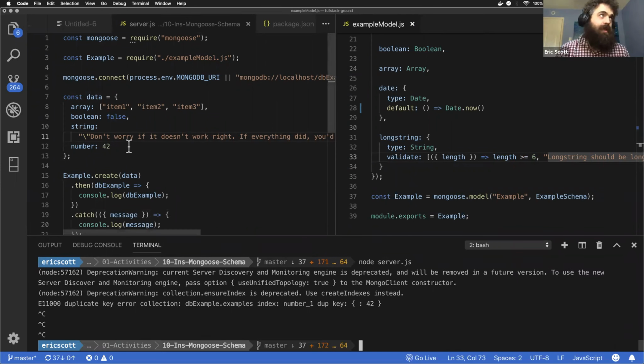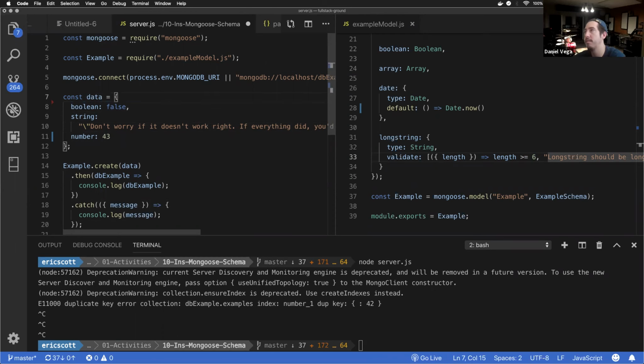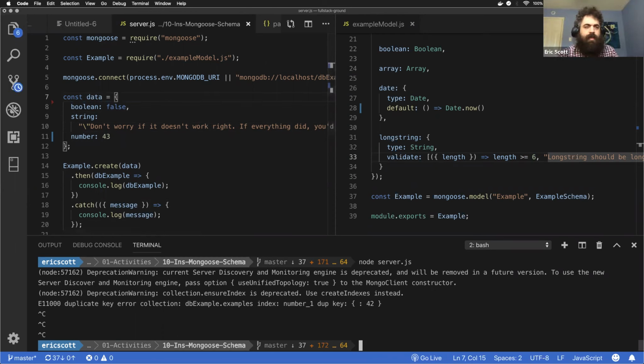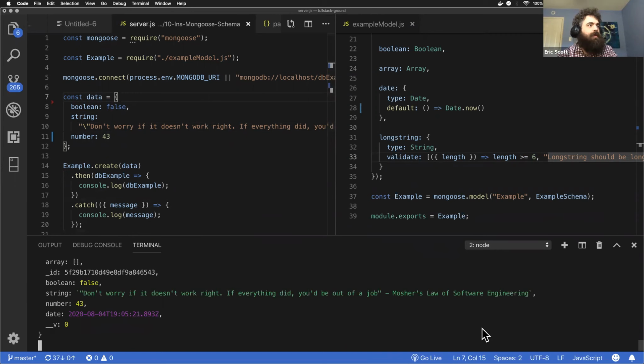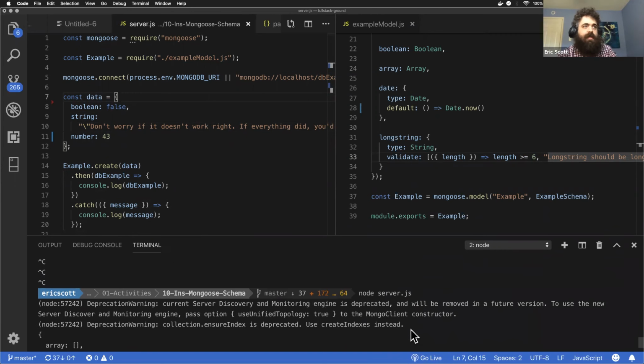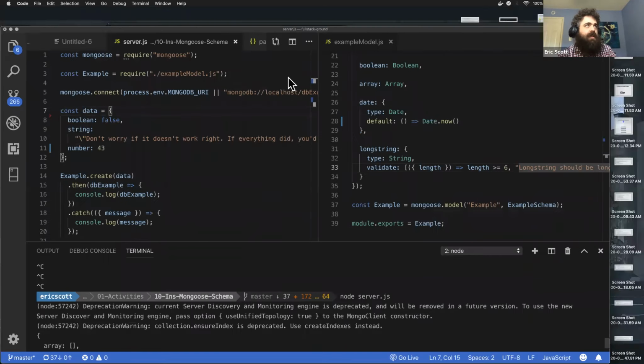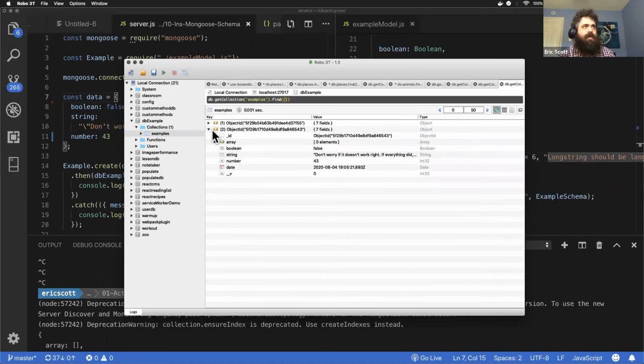Can I take out the array and not include it in my list? Yes, it's not required. So let's try that. Let's run this. And you'll notice it very happily said, yeah, you inserted it. And if we take a look here, in this particular collection, we can see there it is, and it's got array with no elements. So it just said, okay, I'm going to make one for you that's empty in that particular case. So it helps keep it a little bit more consistent.